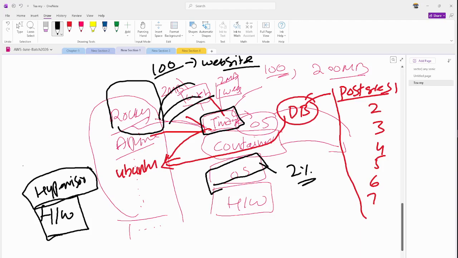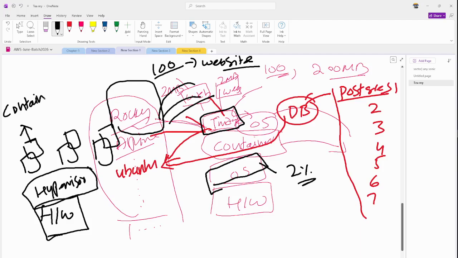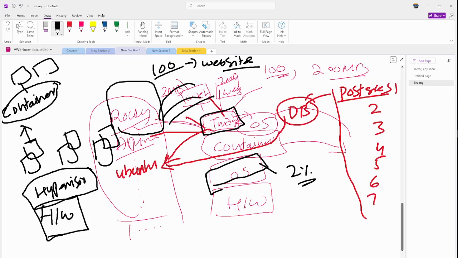Then I will put a VM here, one VM, two VMs, let's say three VMs. On top of this, I will install the container, and in that I am going to use the applications. Here also I will use one more container. I can run multiple containers here too.